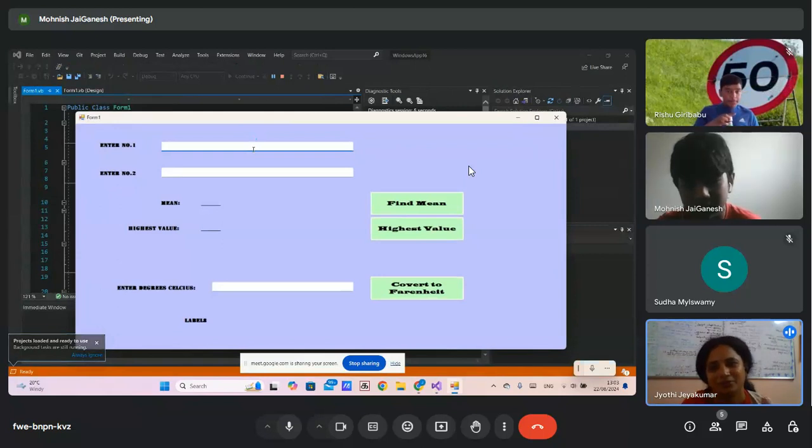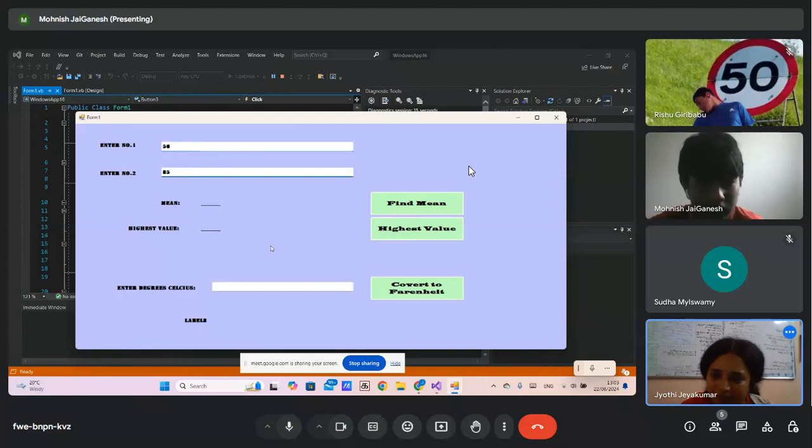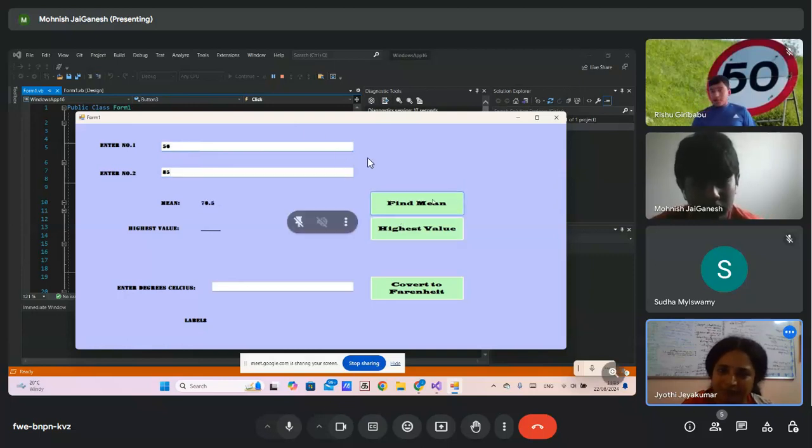Very good. So give any two numbers. Okay, 50 and 85. Is it 56 plus 85? Okay, the mean value is 70.5. Okay, the highest value, from the values you calculated. Super, Monish. You used the given input for those two things. Okay, convert Celsius to Fahrenheit.